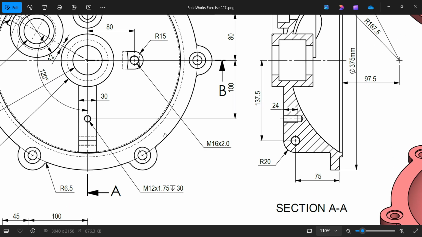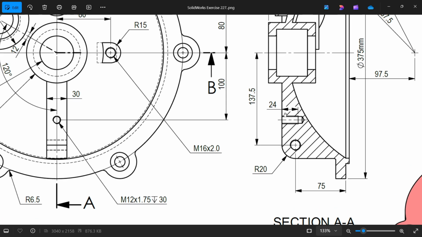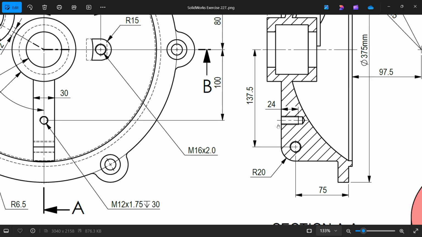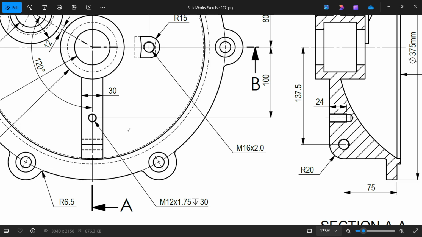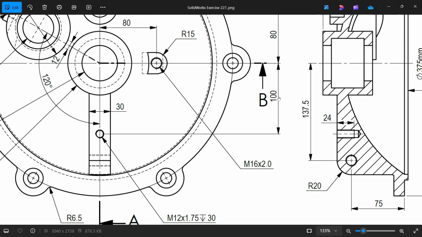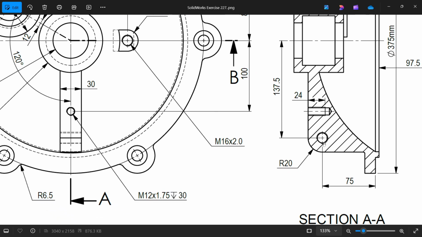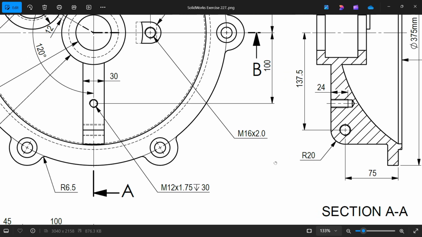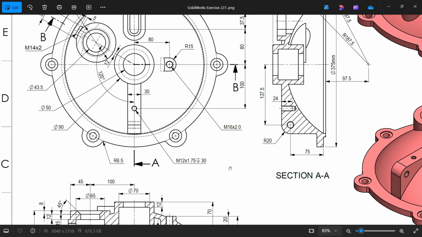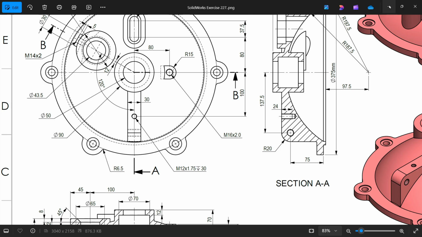And you will see there is an M12 into 75, depth 30 and the thread depth 24. And this position location you will see from here 100 millimeter. Then here also at center, where I am going to observe this. Okay, let's do this.